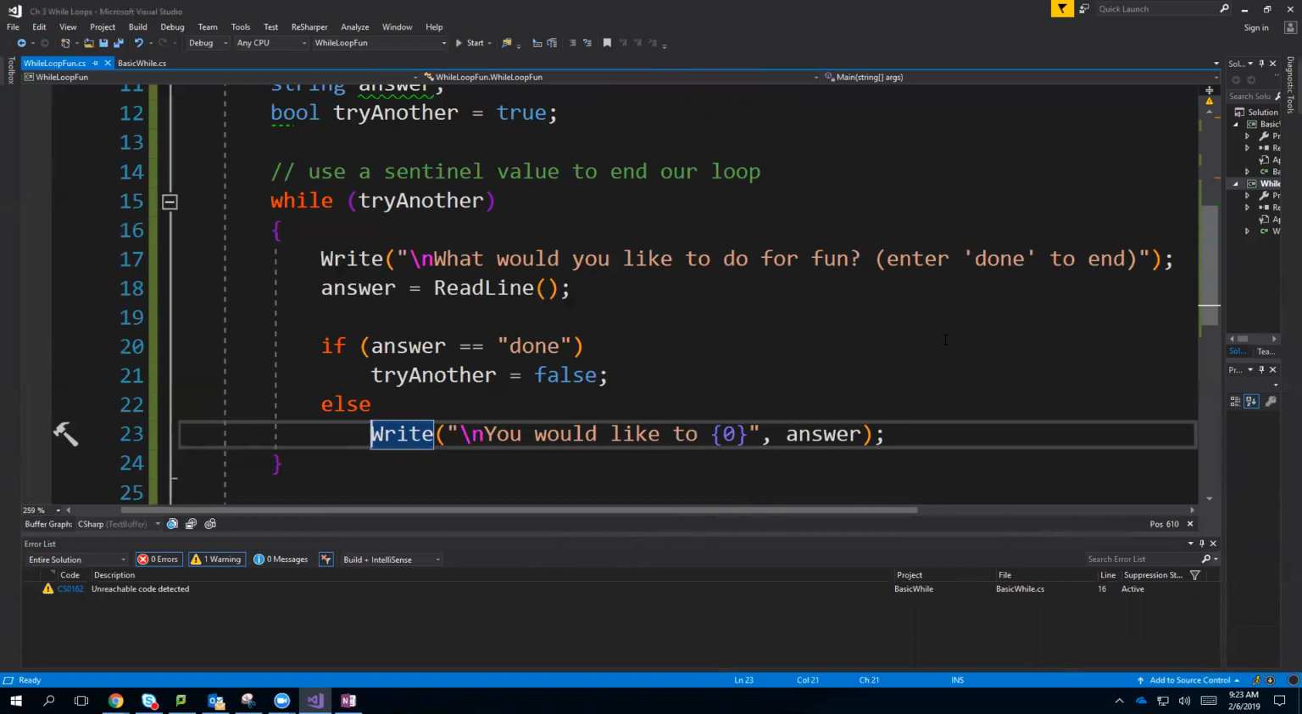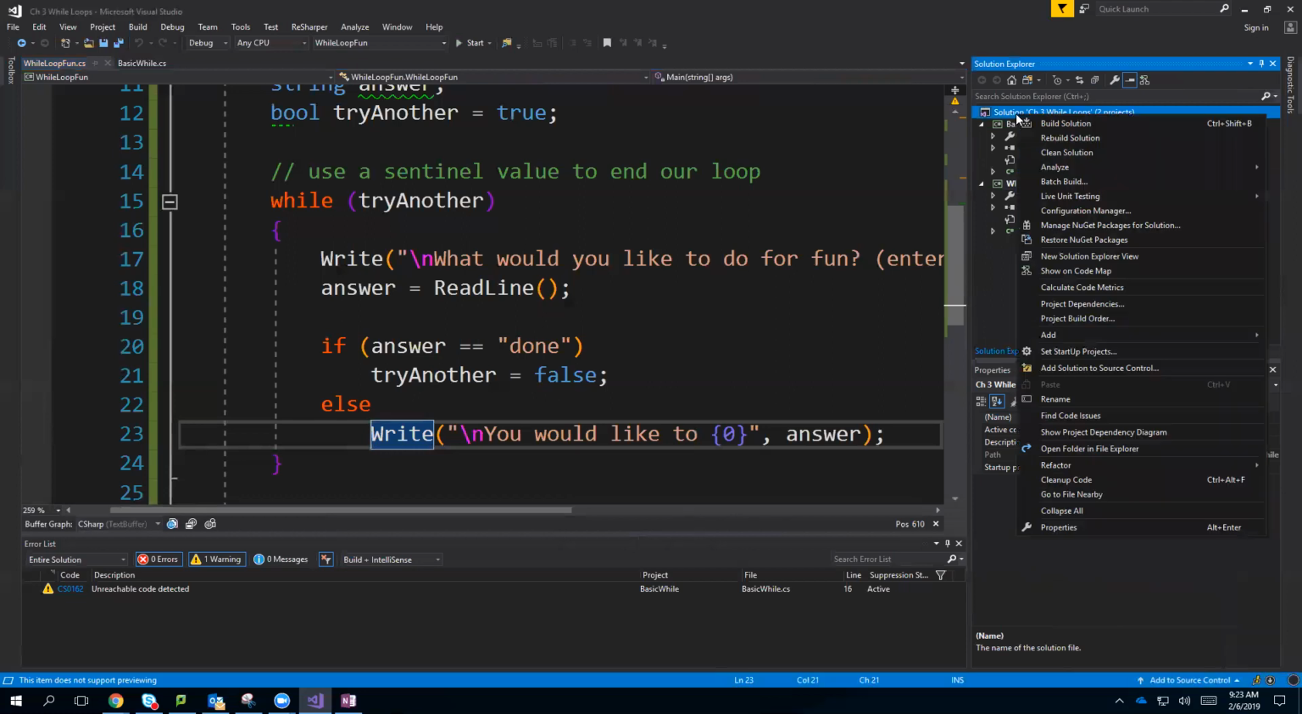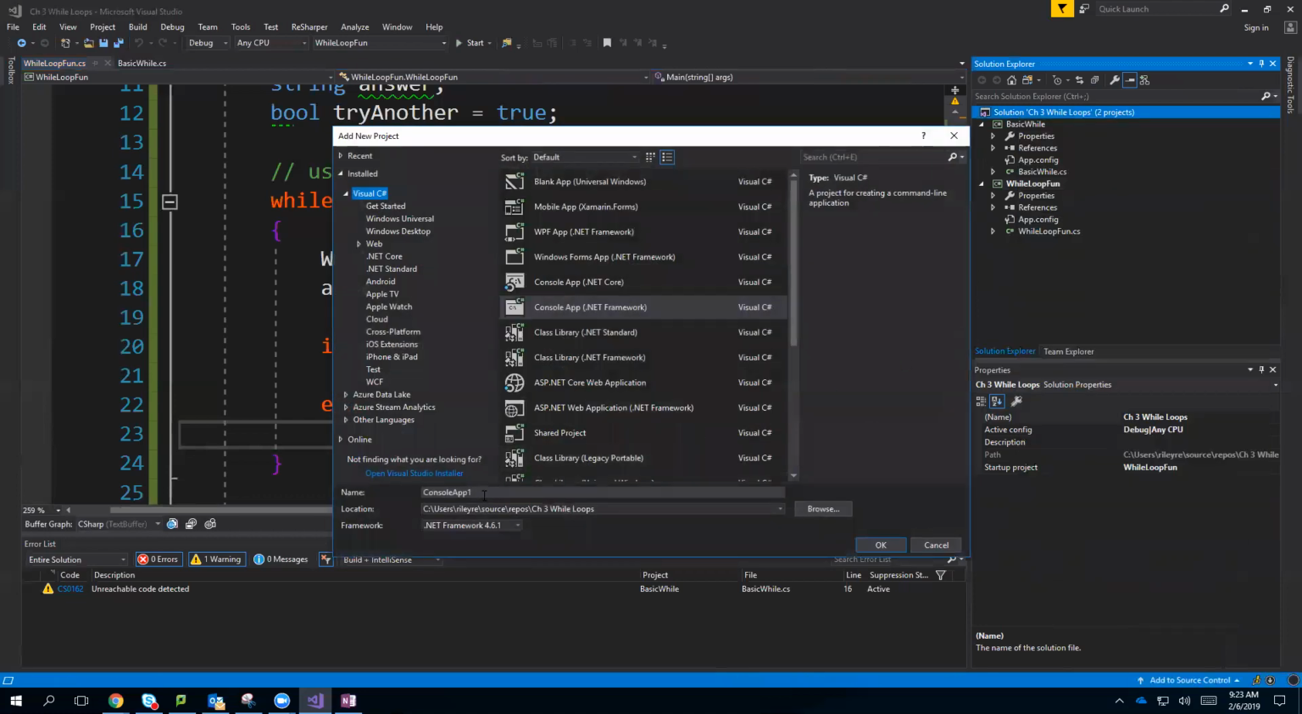Now in this particular program, we're not doing too much, but I'd like to show you how we could change it a little bit and make it a little more efficient. So let's save this one and let's create another new project. Now in this project, we are going to add some numbers together. So let's do add new project, and I want to name it while loop sum.